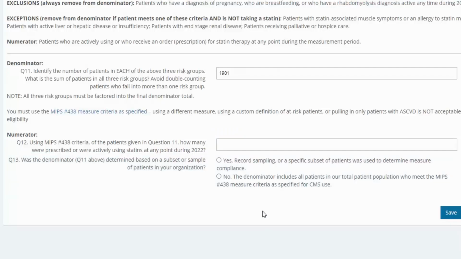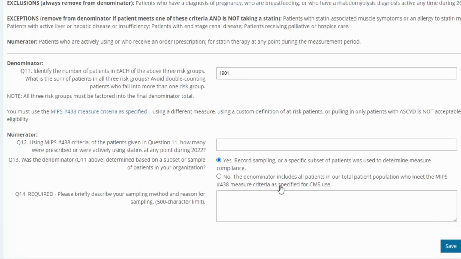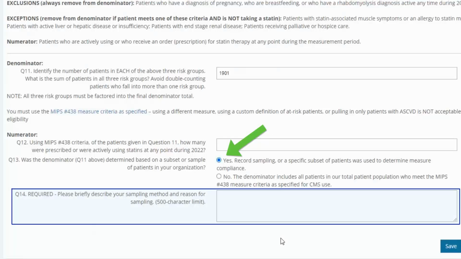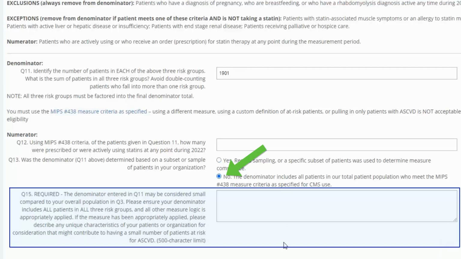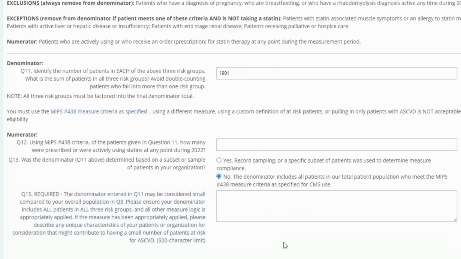Question 13 asks if you determined your risk group patients based on a sampling or subset of patients rather than the full population. If yes, question 14 appears and asks for a brief description of your sampling method and reason for sampling. If you did not sample, question 15 appears instead, requesting that you double-check all the measure logic. Remember, the denominator represents patients in all of these risk groups, not just one. If your query was correct, let us know why your organization's population might be unique.